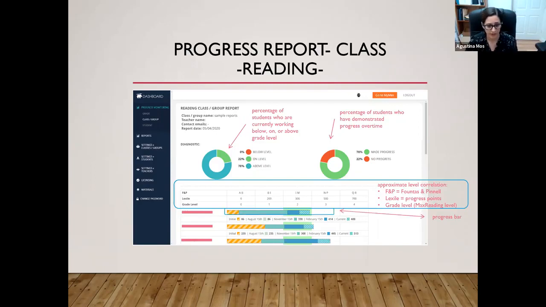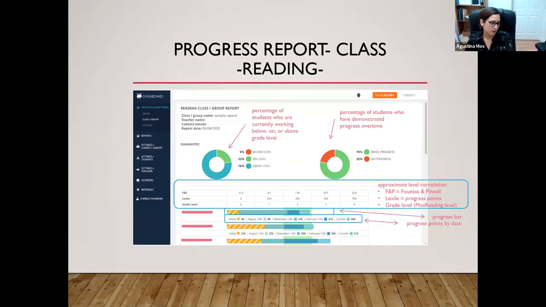So for each student, we'll see this little colorful bar, that's the progress bar. And right below it, we'll see the progress points at different points in time. Remember, this report, or the screenshots, I actually took back in May. So this would be for the entire school year, last school year. Right now, we're going to see fewer dates, probably fewer points as well, because we were just starting, or we're 2 months into it at most.